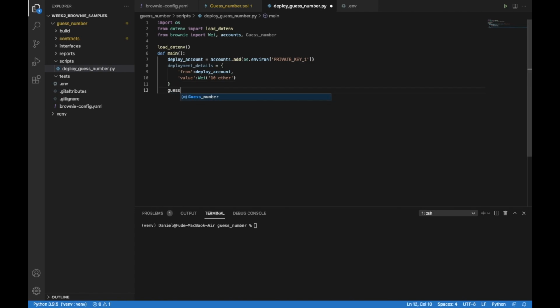Then we're going to do guess number, which is the deployment, is equal to the guess number object, which is the compiled contract that we are going to get, and we are going to call deploy, and we're going to say that the secret number is going to be 9, and then the other part that we need to send when we send this deployment is this dictionary that we created over here. So it's very easy, just deployment details. Now that we have that, let's do return guess number.